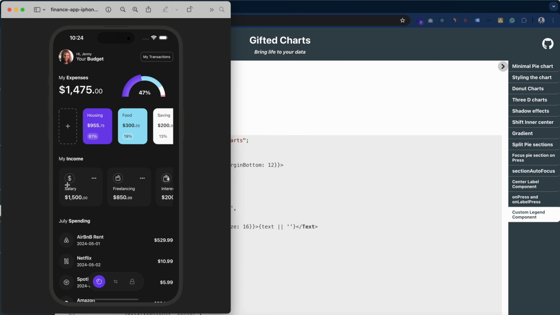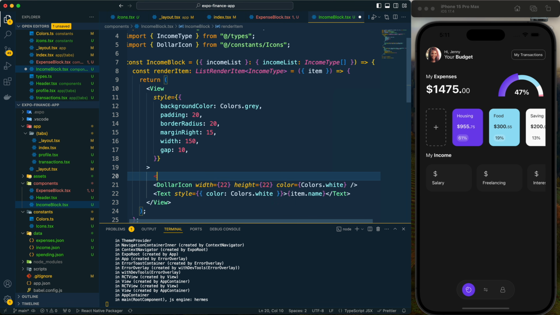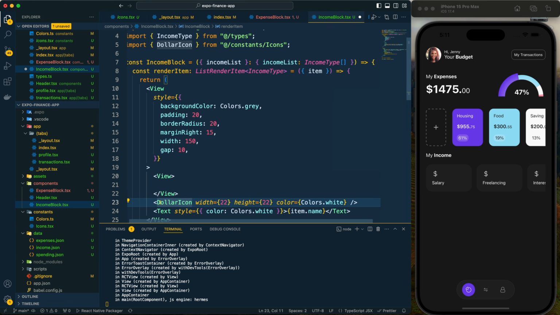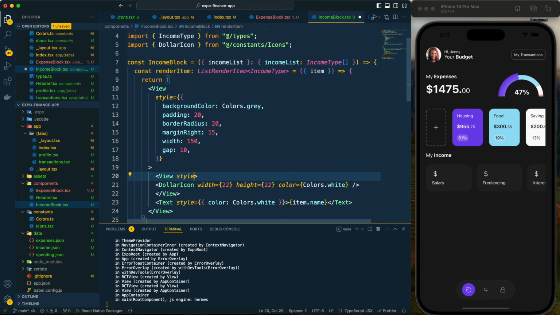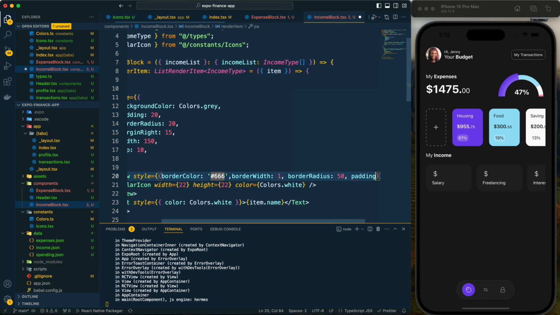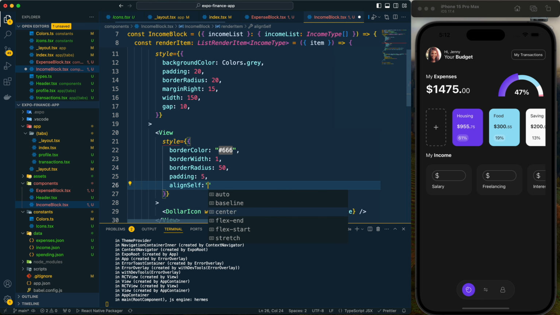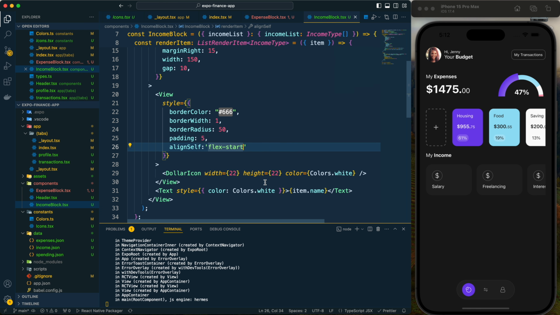And now we can see here we have the icon within this circle. So we need to create the circle, and that we can do by wrapping a view around it. And let's provide some style to it. Provide a border color of this border with 1. For border radius let's use 50. For padding I will use 5. Now let's provide align self as flex start, so it's looking good.